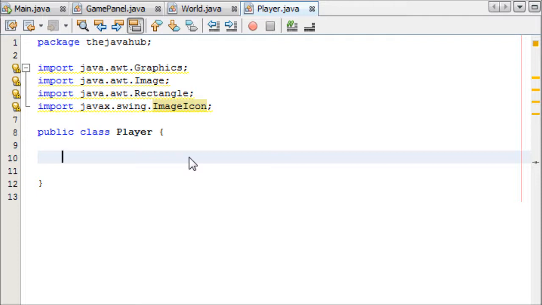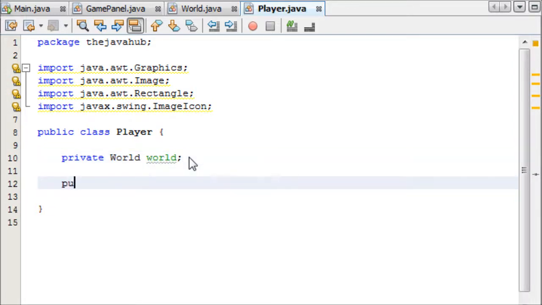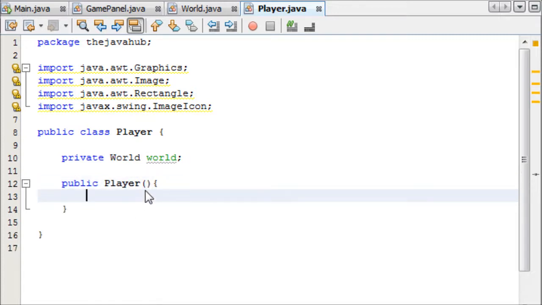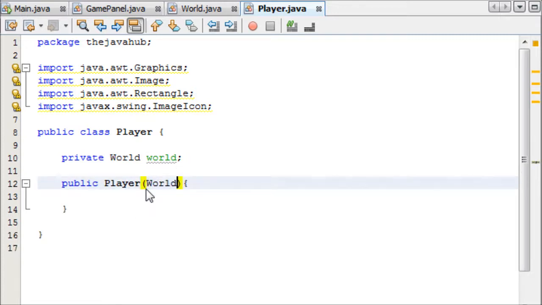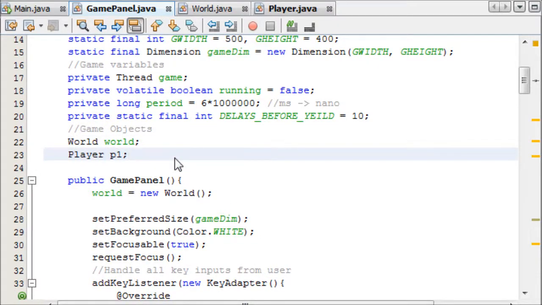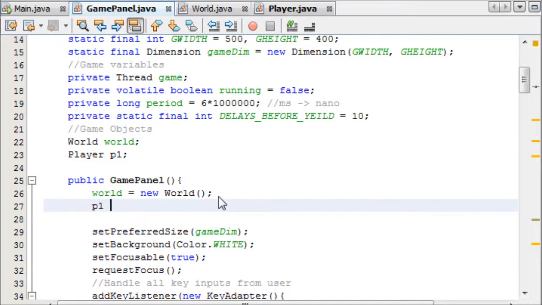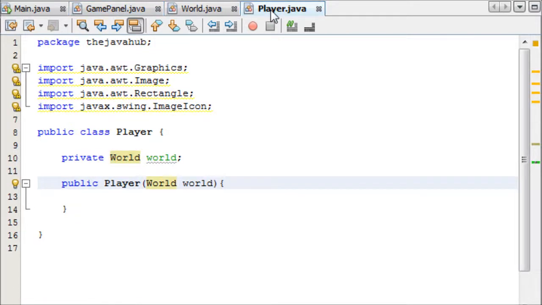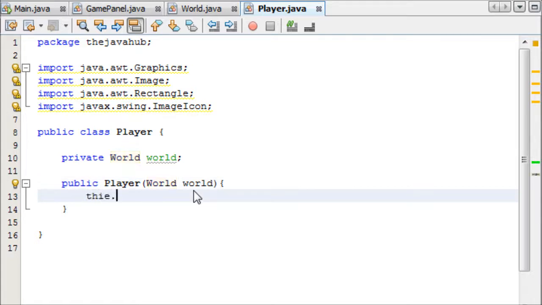So that's that done. So in our player class now, we can create some variables. First off, we can create a private world variable called world, because we're going to need this to access the arrays in it. And in our constructor, public player, we can take a world object as a parameter, and we will be passing in the world object in our game panel here later on. And I'm just going to create an instance of player p1. And then here I can say p1 equals new player, and just pass world into it. There we go, that's all nicely set up. Now that we've done this, we can set the world, this.world equals world.